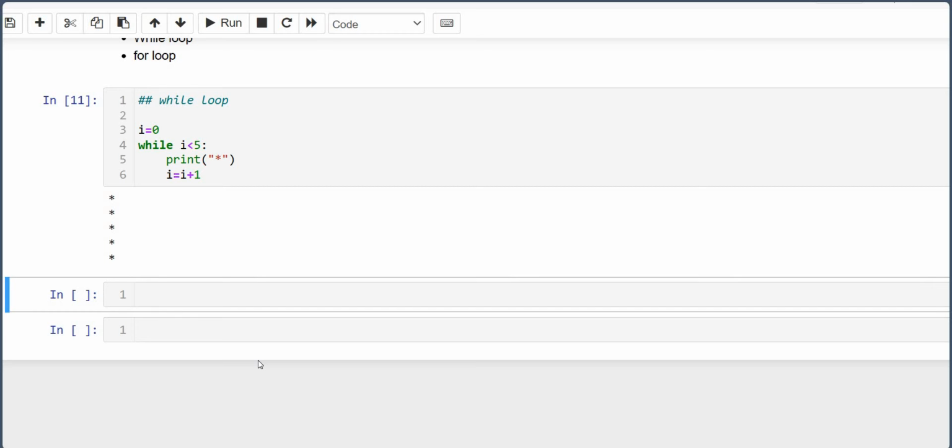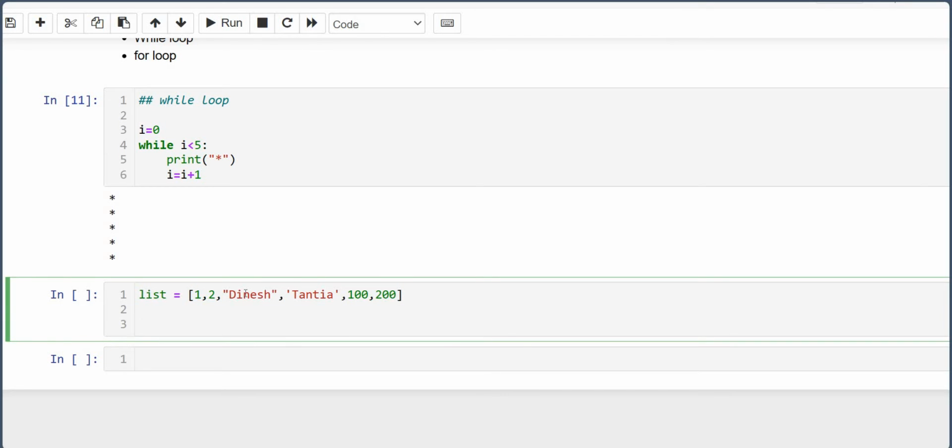So in the last lecture we have seen the while loop. Now we are going to see some more examples using the while loop. Suppose there is a list. The list has some numbers, including some strings, like 100, 200. Now I have to print all the elements using the while loop.